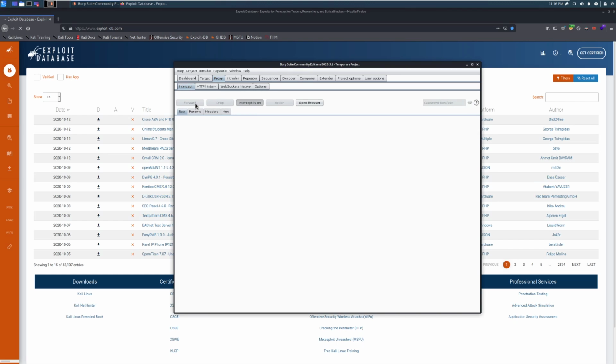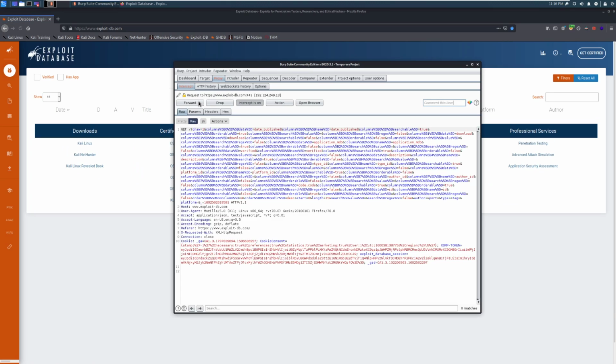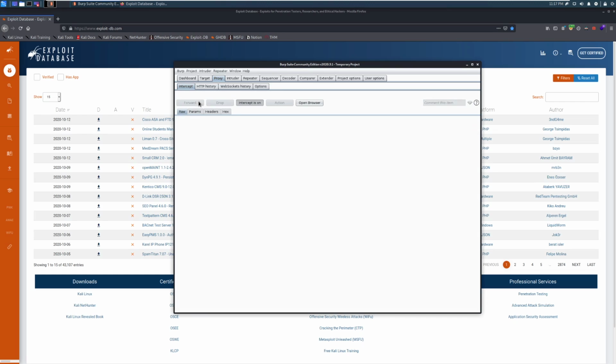If we click forward, our web browser will continue with that, and we can see it's making a bunch of other requests. We can just keep hitting forward, and we can see that it is going to eventually load the entire web page. Now that's all good and fun. However, what if we actually want to modify this request? We can do that even if we've already sent it on.